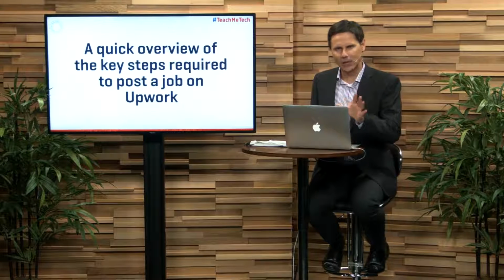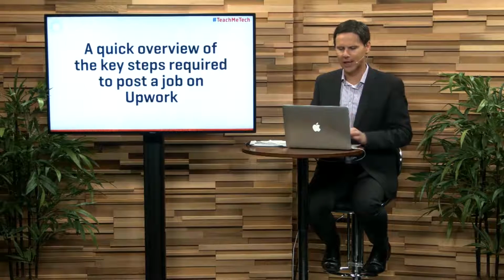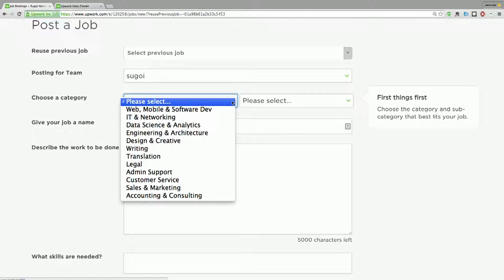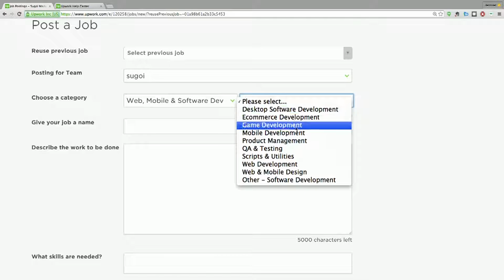But if we take a look at the key steps required, and we'll go into these in more detail, they are things like category and subcategory. Now, the other thing that I want to point out is if you're a first-time user, click on these buttons, and when you do, over here on the right-hand side, you can see it pops up with some assistance. Choose the category and subcategory that best fits your job. That's not super helpful, but it might be depending on where you're at. Let's choose a category first. Subcategory, we can choose our subcategory. Let's say we're going for web development.